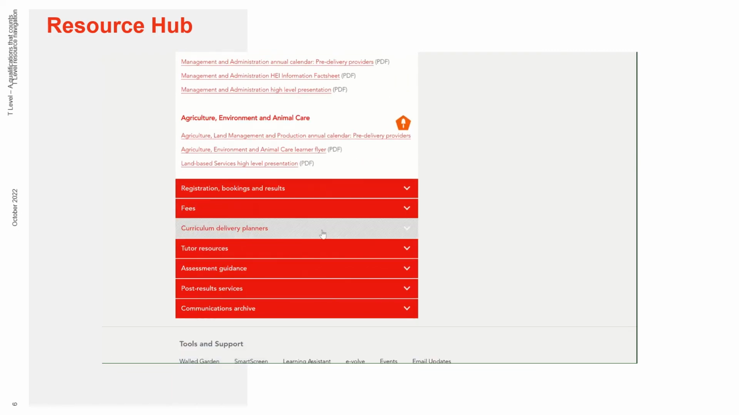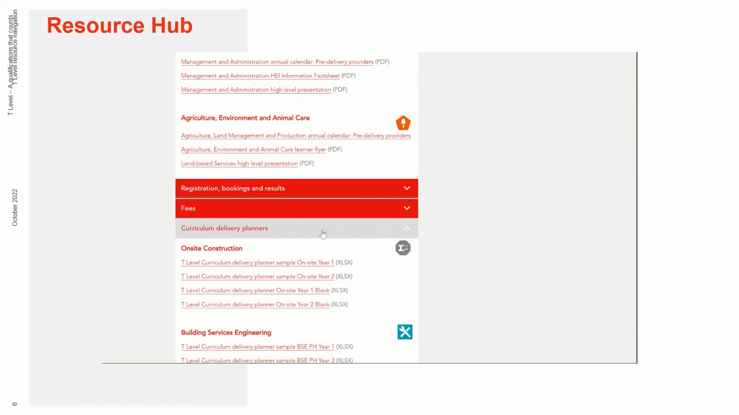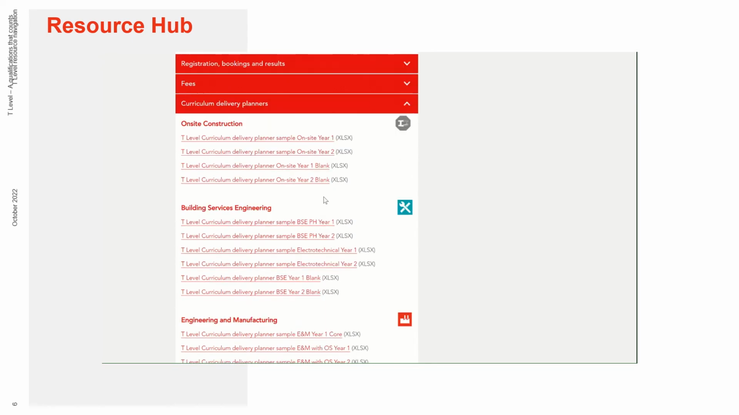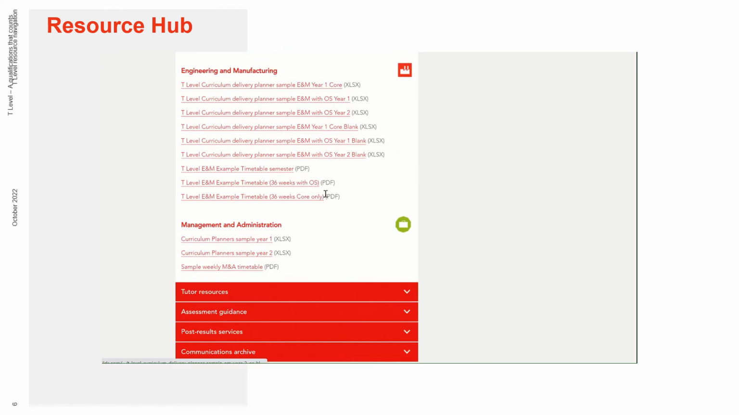So on to curriculum delivery plans. Each sector again has a delivery planner for year one and for year two, which is a sample, and you can download these to tweak should you wish, and to use at your convenience to plan out the various knowledge outcomes for year one in the core, when you're going to deliver them, who's going to deliver them, and for how long. So well worth looking at.